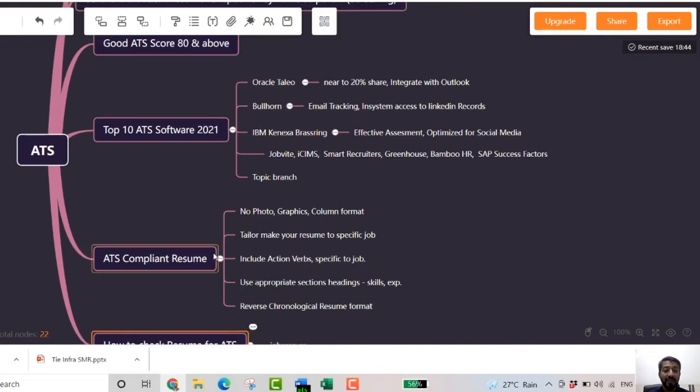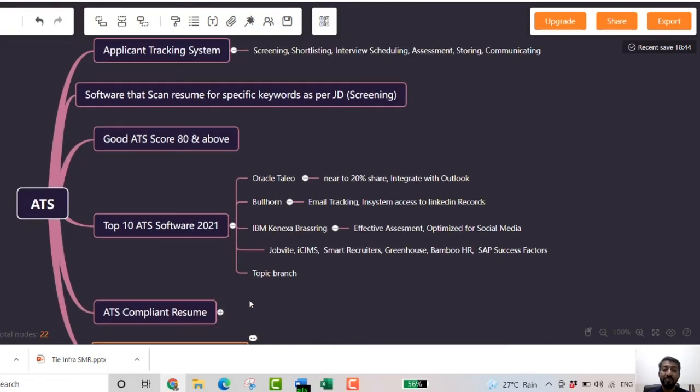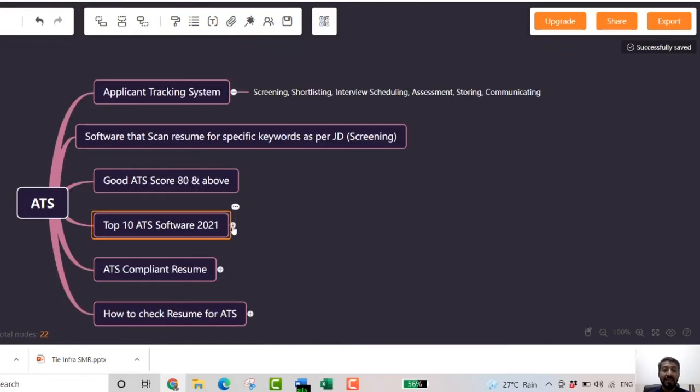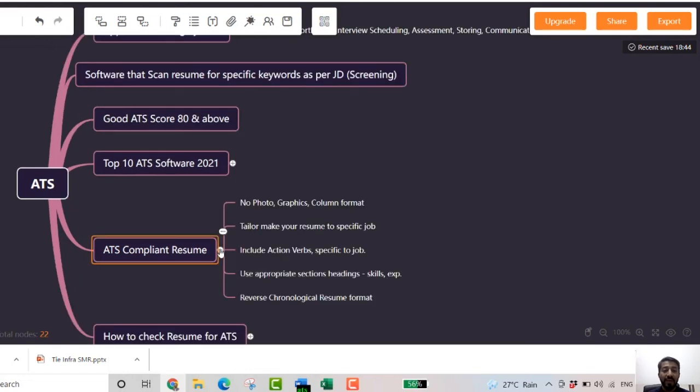So to sum it up, guys, first thing first, ATS is the truth, and you have to make a resume which is ATS compliant. A good score is 80% and above. It should match at least 80%. And to make it ATS compliant, I've given you the details here, right?